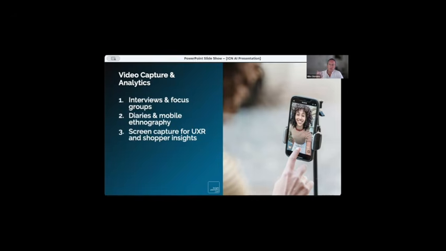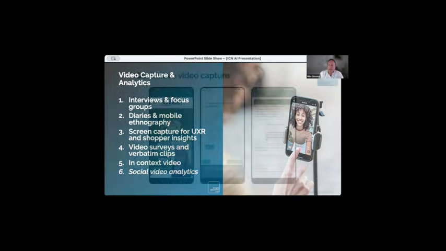A lot of use now for capturing screen recordings for user research, for usability, and even shopper insights for path to purchase. You mentioned Vox Populi earlier as a partner, being able to do video-based surveys or verbatim clips, in context video. So this is even things like having static cameras in store to be able to capture and analyze. I'm not going to talk about social video in this. If we get enough time, I'll talk about it in the section at the end.